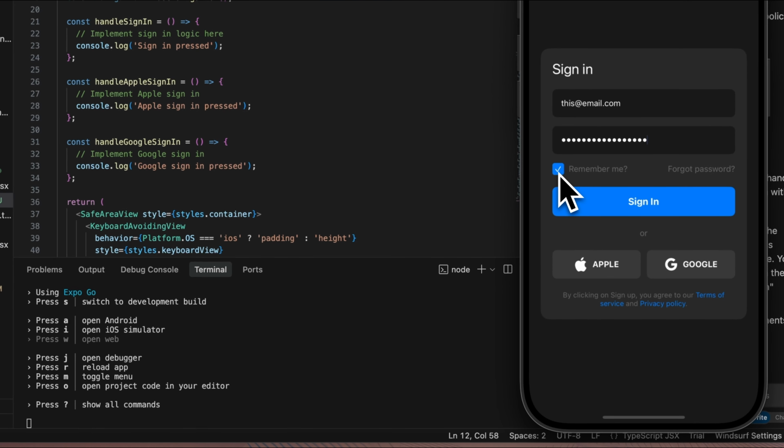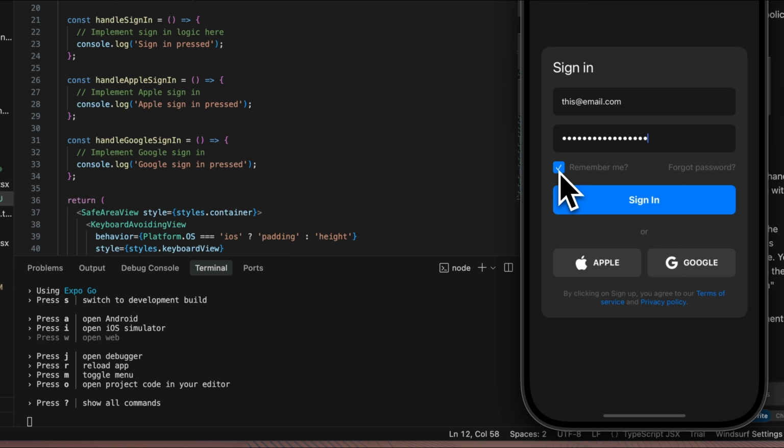We can also interact with the checkbox to display a check mark. The checkbox isn't just a static icon, it's fully functional. When clicked, it toggles its state between checked and unchecked, visually displaying a check mark to indicate its current state. The state of the checkbox can be easily accessed later to remember the user.